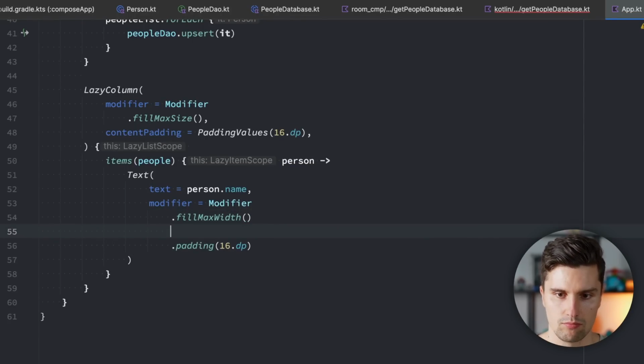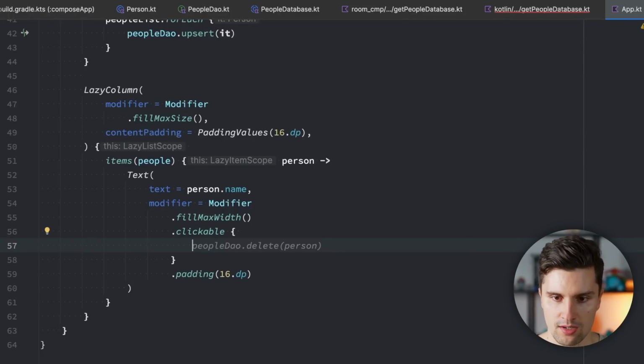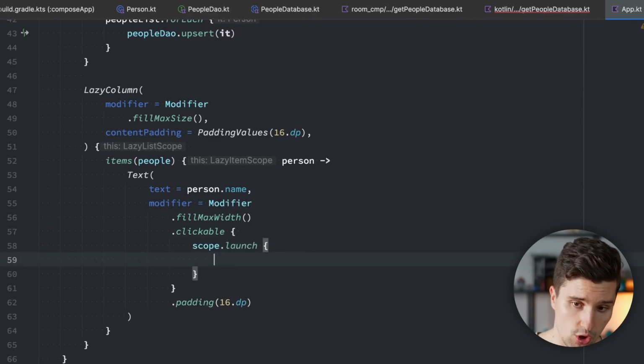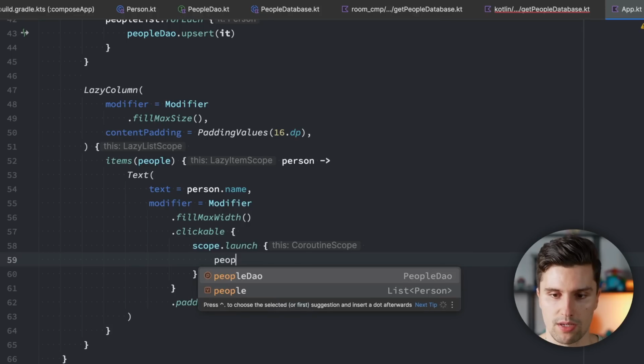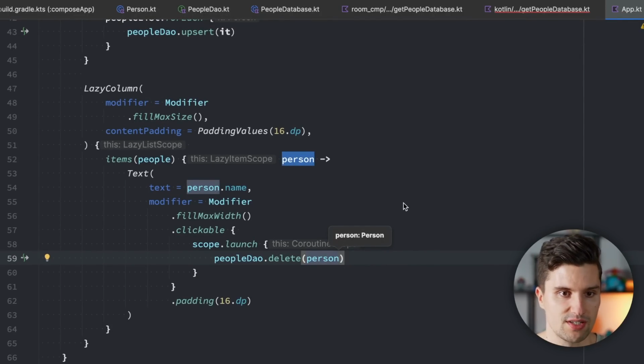In between, let's just make this a clickable modifier so we can also delete a person, just to have a very simplified way. Here we need to launch a coroutine in our scope, and then call our peopleDao, delete, and we want to delete this current person we clicked on. And that's already our very simple UI.